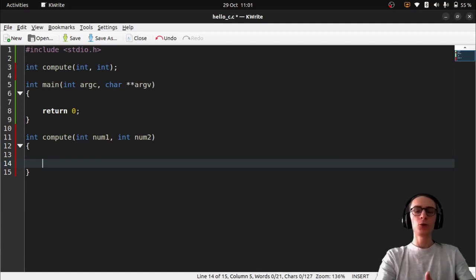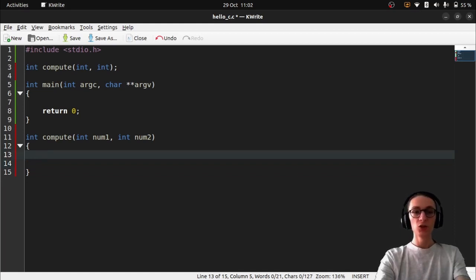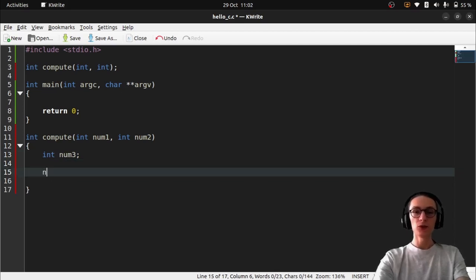So what do I actually want my function to do? Well, I would like to make it take in two numbers as an input, add them together, and just return the result of that. So first, I will declare a new variable, which will be an integer variable. I will call it num3, and after that, I will set num3 with the assignment operator, which is equals, to be equal to num1 plus num2.